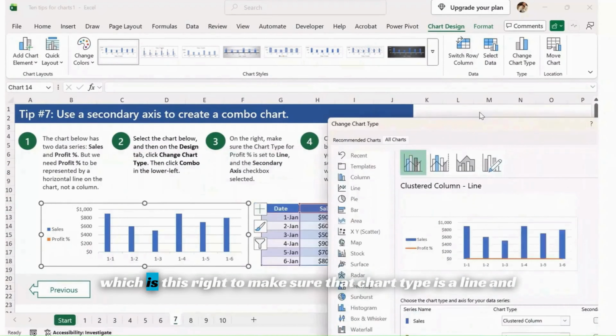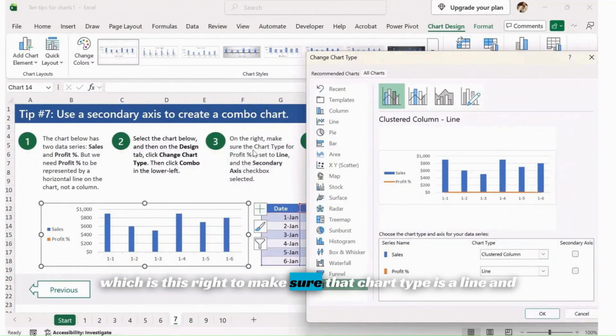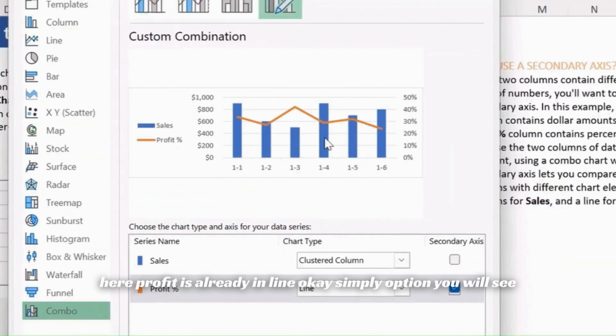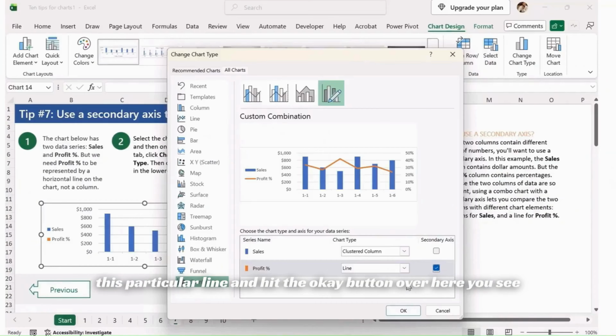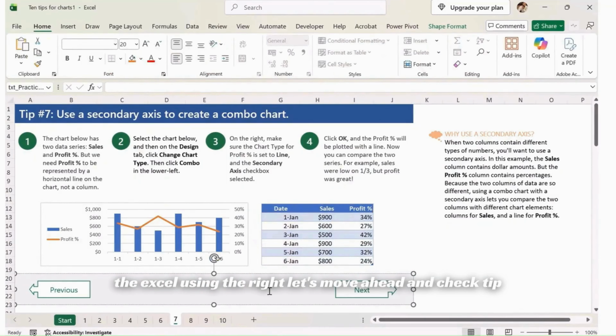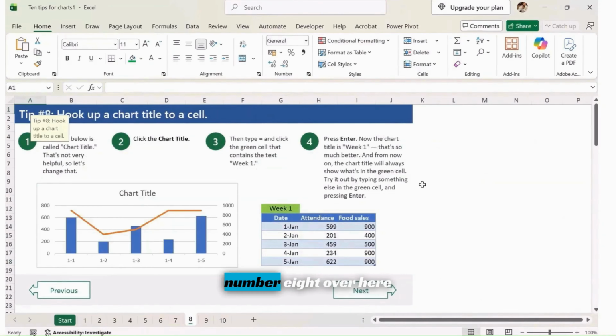On the right, which is this, right? To make sure that chart type is a line and secondary axis is turned on, which is this. You can see it over here. Profit is already in line. Okay, simply click on this option. You will see this particular line added over here, and hit the OK button. You see, we have added the profit as well as the sales inside the Excel using a formula chart.